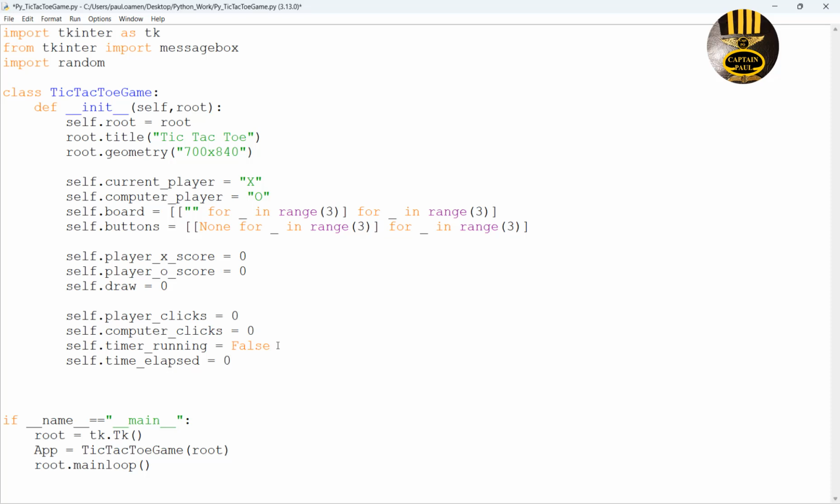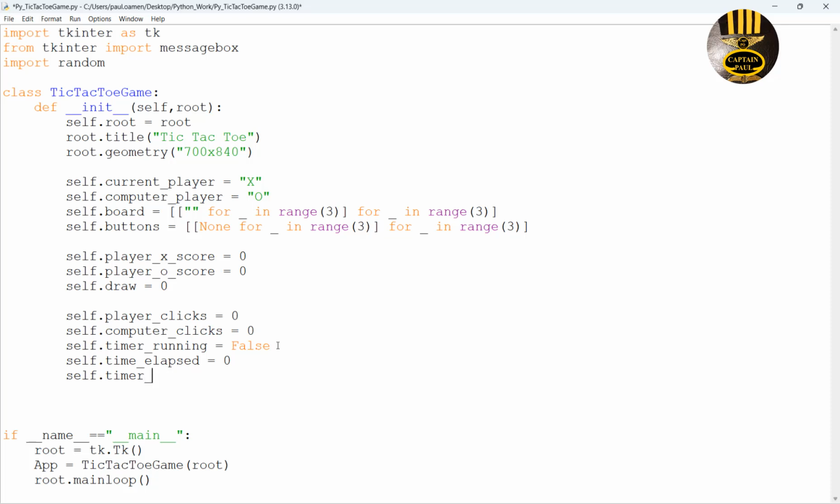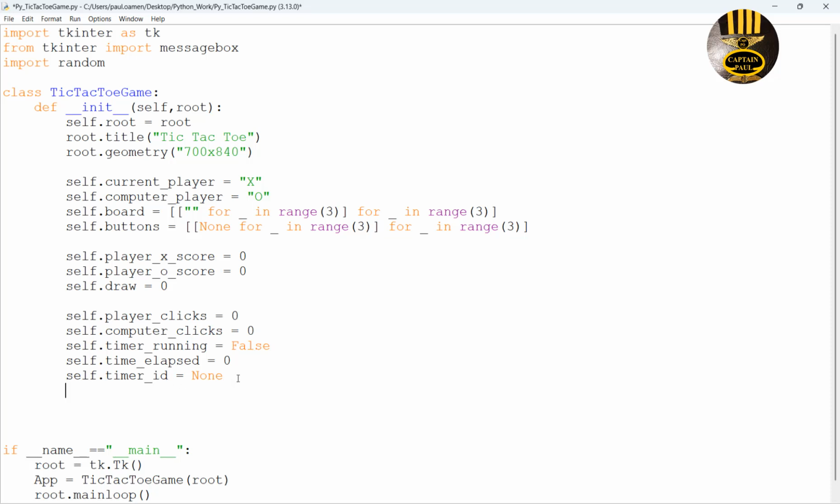Timer ID. Okay, timer underscore ID. That will have the value of none. All right. As to store the ID of the after call for the timer. All right, that's good.